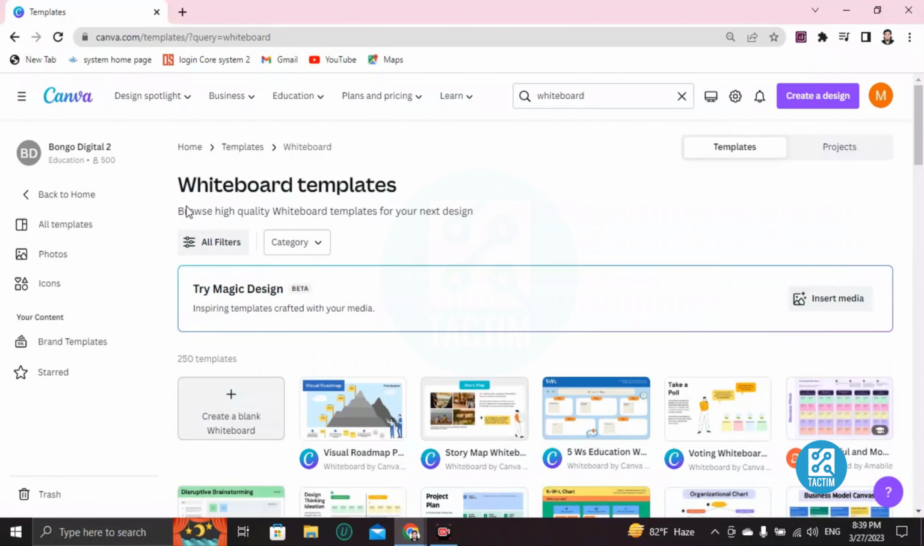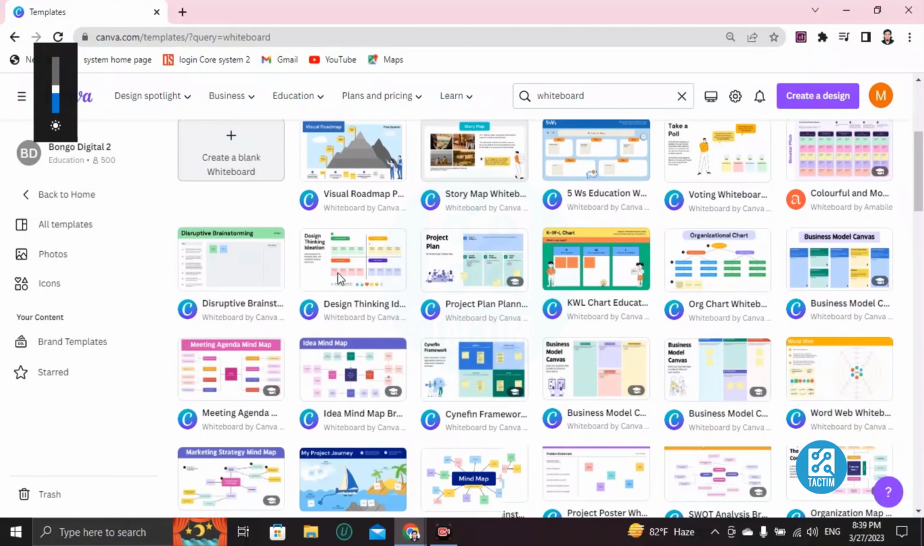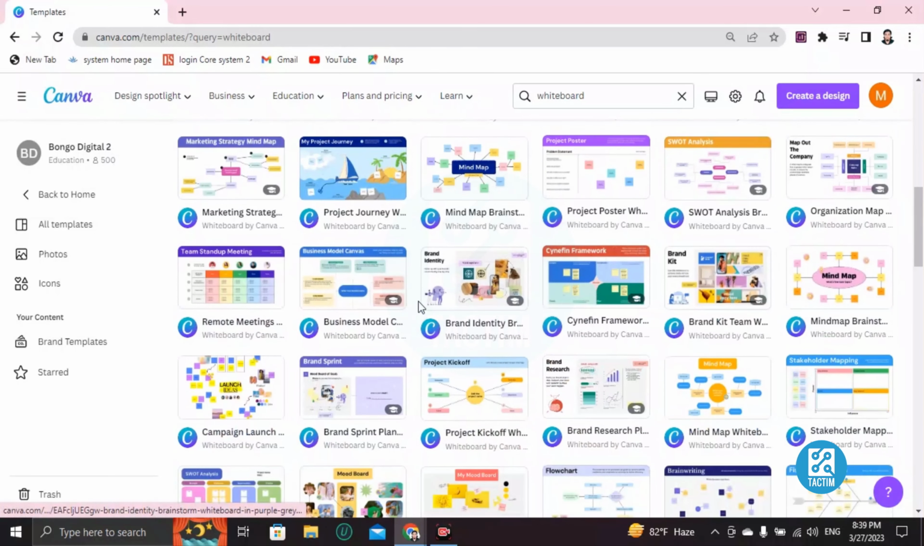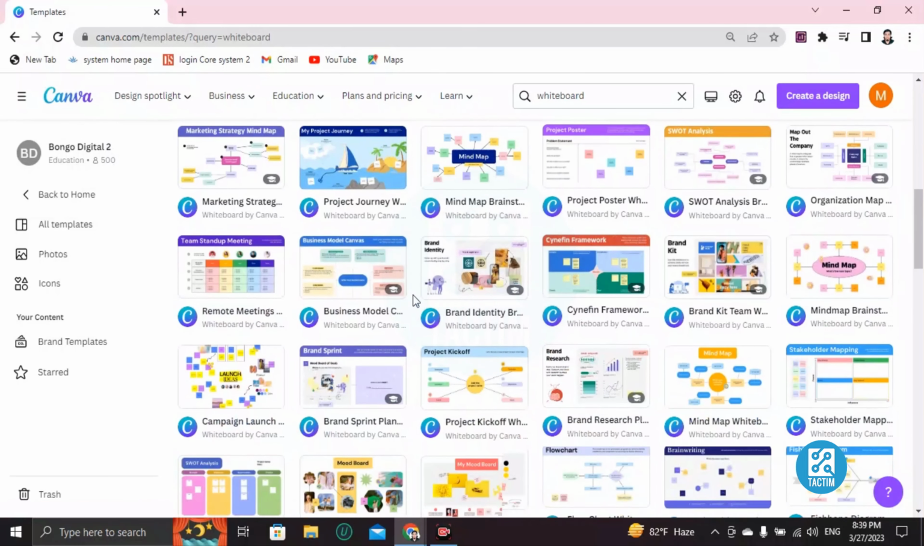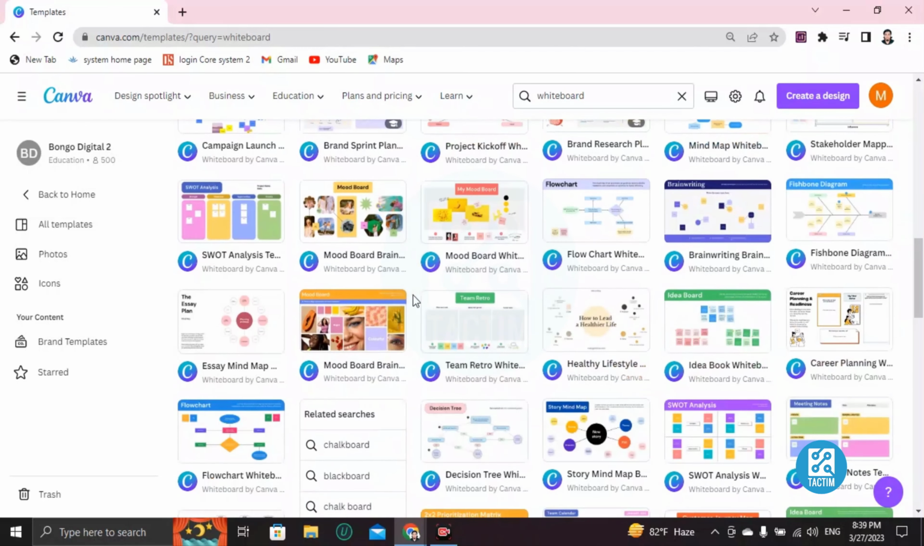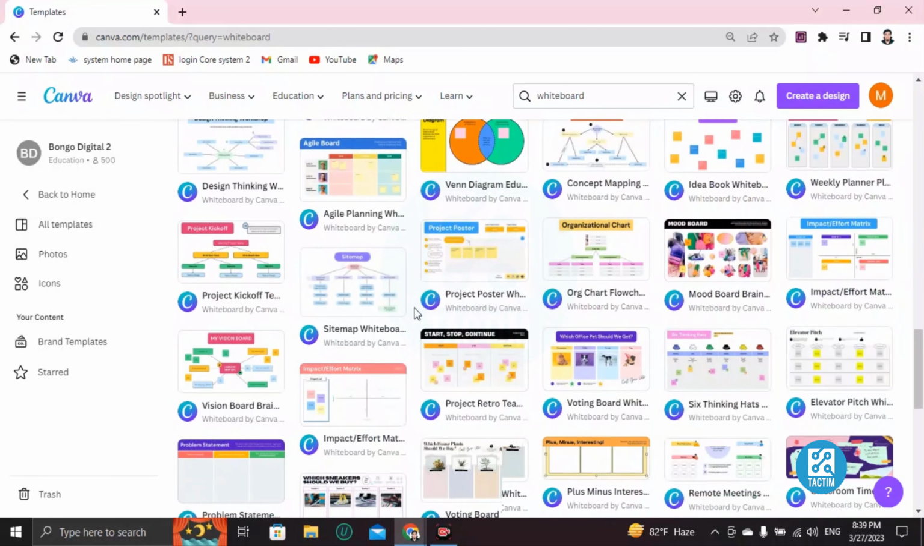After pressing enter, you will find many whiteboard templates. Okay, you can see here many whiteboard templates. You just have to choose one and start customizing yourself, which is obviously up to your preference, or which is relevant to your brand or company. Okay guys, so let's choose one.